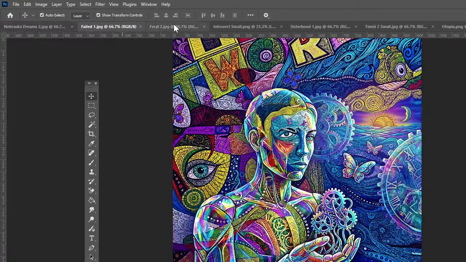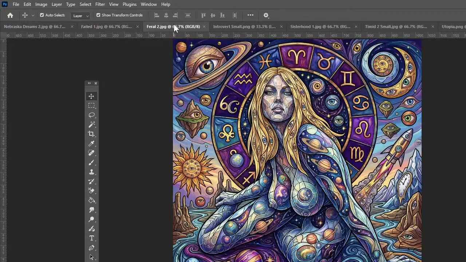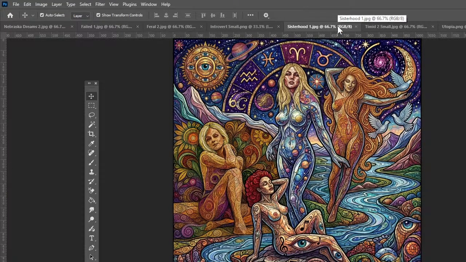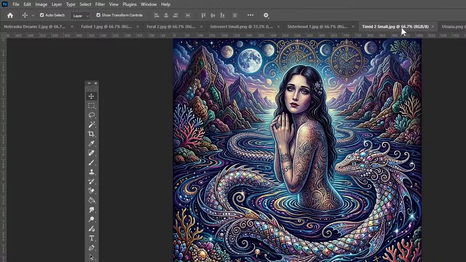But yep, I like them. That one I'm not real sure about. It's a little cartoonish looking. This one I love. With the serpent and everything and the jewels.